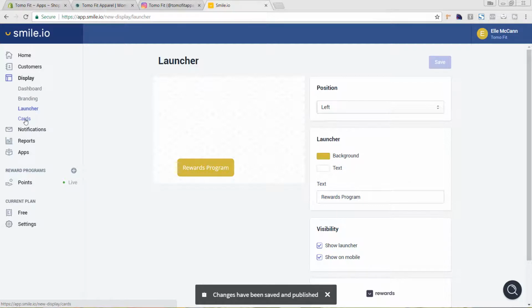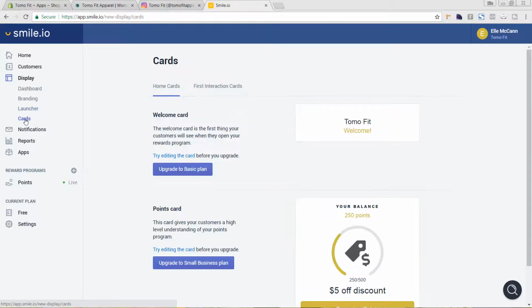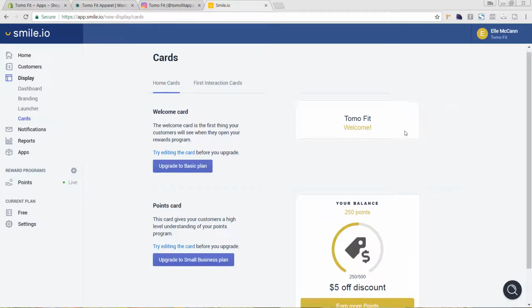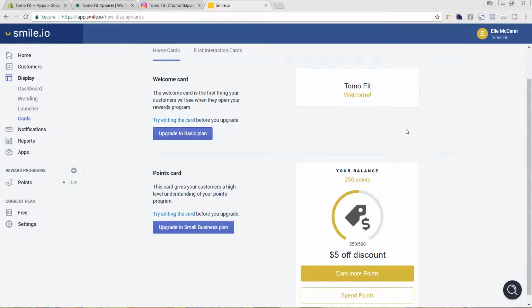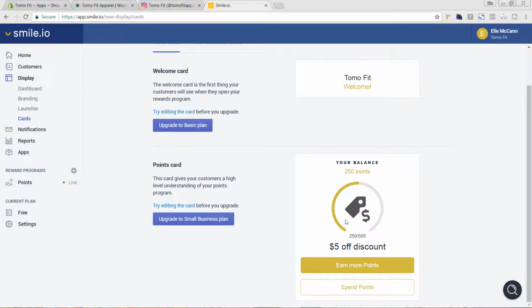And now on the left-hand side, I'm going to hit cards. Right now, this is how it will display on your store once a customer is earning points. You'll see here, it's just the name TomoFit as well as welcome and no logo there. And you can see that it's showing how quickly they're getting to their point, and then the ability to either earn more points, which would be shopping, or spend the points, which would be just redeeming it once they get to that.